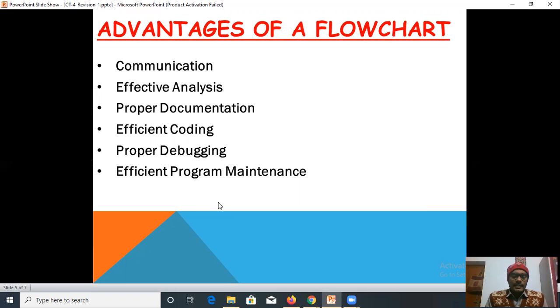Next advantage, efficient coding. Flowcharts act as a guide or blueprint for system analysis and program development. Understood. Now, next advantage is proper debugging. It also helps in debugging the errors of the program. Now, the last advantage, which is given in your book, is efficient program maintenance. Maintenance of a program becomes easy with the help of a flowchart. It helps the programmer to design more efficient programs.